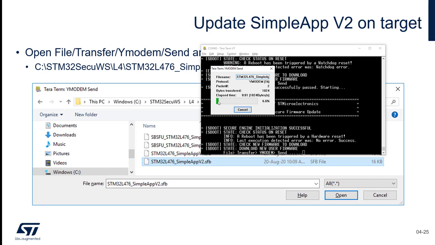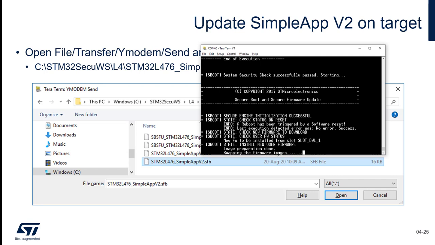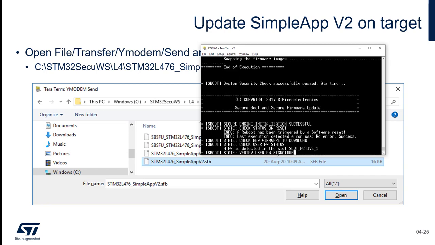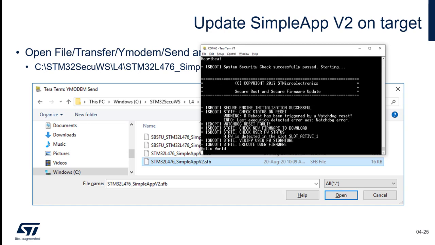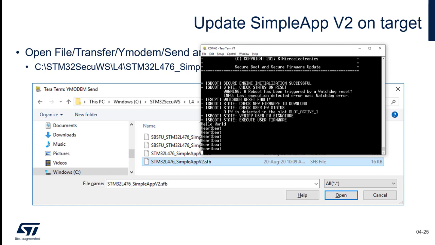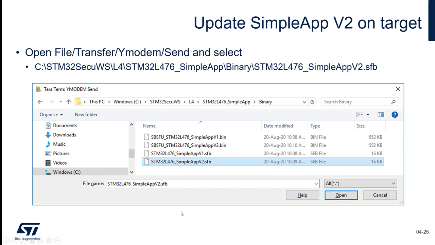You see it is waiting a little and then transferring. The reason is that it is first erasing the slot and then writing the new image in the slot download, and then it resets and installs the new firmware. So let's see what happens after the reset. You can see that now we are much faster in the update, and oops, it has reset. Watchdog reset again. So I didn't update correctly.